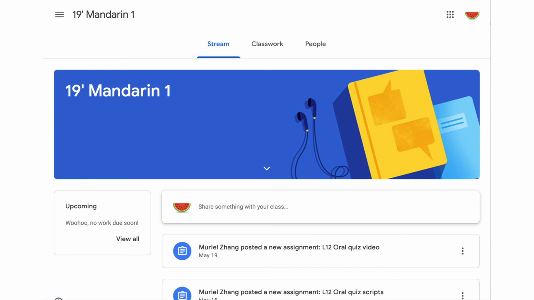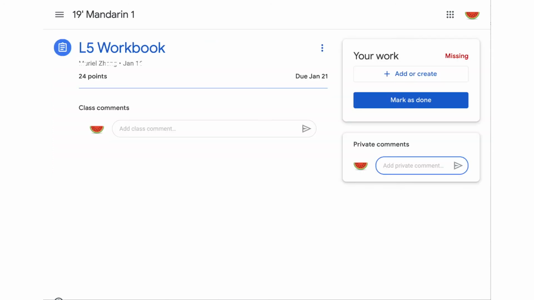If you have any questions for your teacher, an alternative to emailing them is by going to the assignment you have a question about and typing in your question in the private section under where you would turn in your work. They will be notified that you left a comment there and they'll respond as soon as they can.